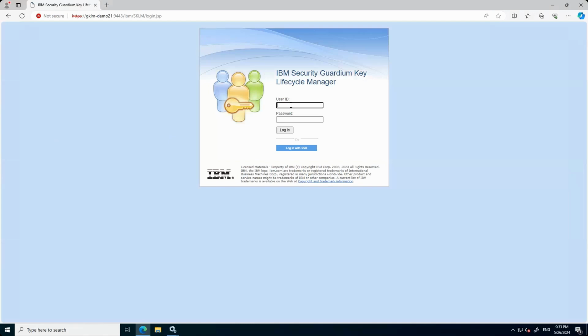Here we will be providing the user ID which was created during the install process, which was GKLM admin user, and the password which you have set during the installation process.